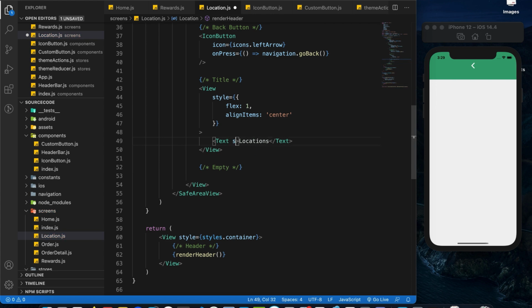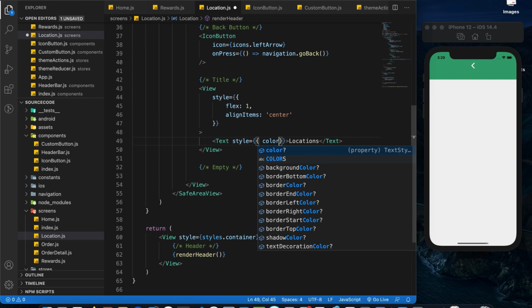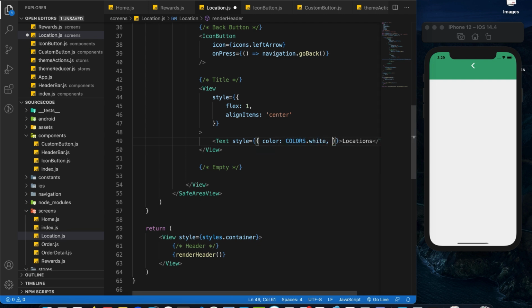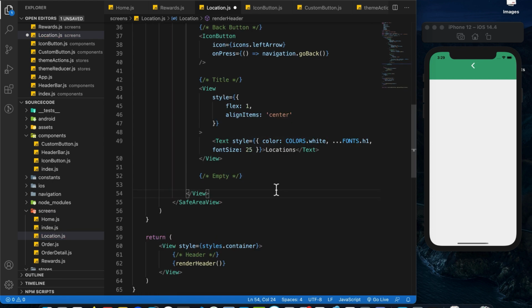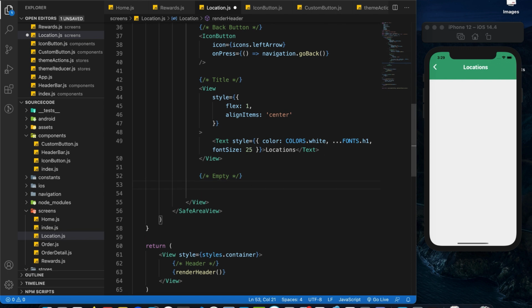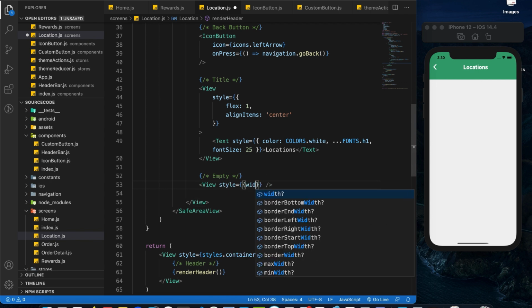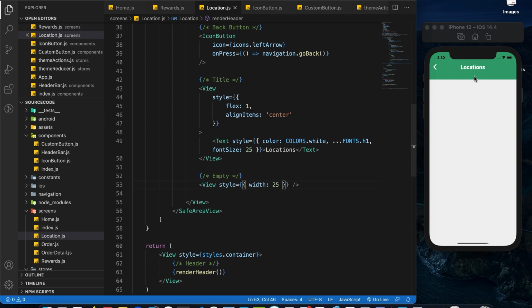Give it some styling as well. Color equals white, fonts equals H1, and I would like to override the font size to 25. Save it. Alright, we are almost there. All we need is an empty view over here so that the title will be in the middle. So style width 25. Perfect.